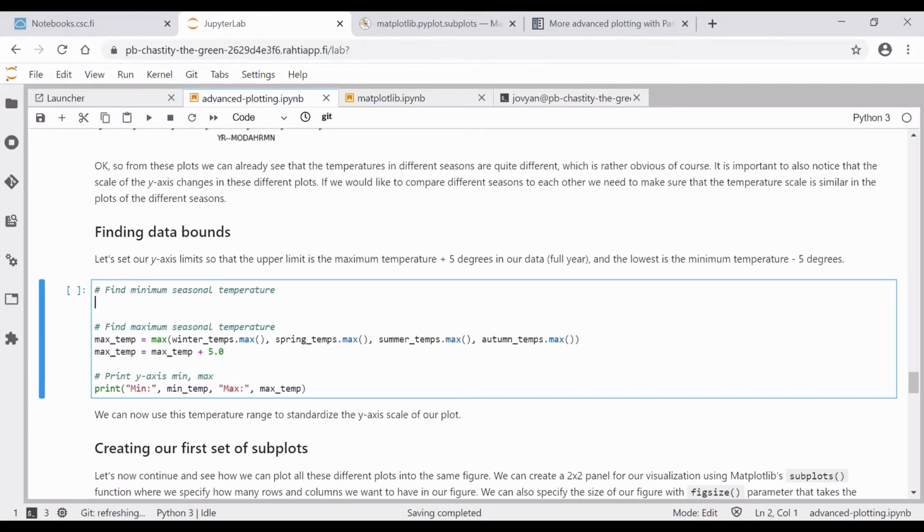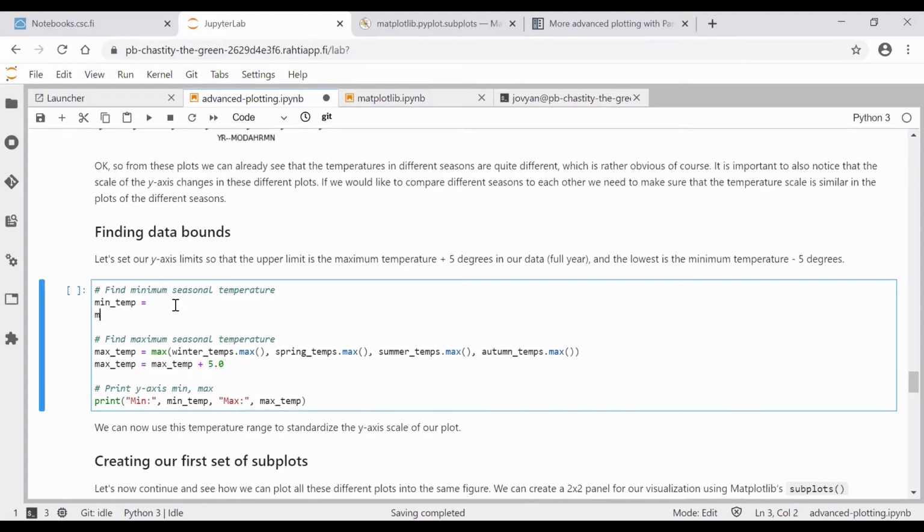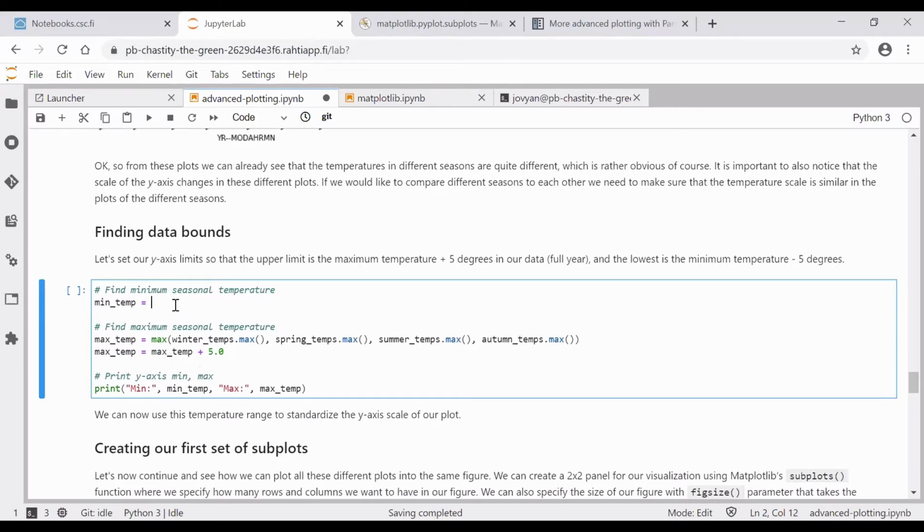So to make our plotting script easier to read, we will create these min temp and max temp variables. Max temp is already there, as you can see, but I'll walk you through this min temp so that we understand what's going on. For example, we could list the minimum values from all of these Pandas series that we have.